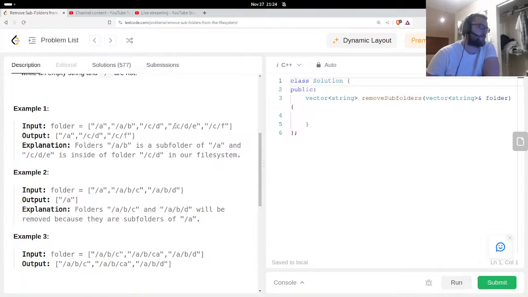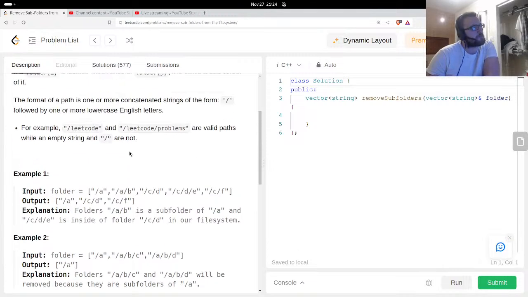So remove the subfolders. Okay. Folder /a/b is a subfolder of /a, and /c/d/e is inside of folder /c/d in our file system.